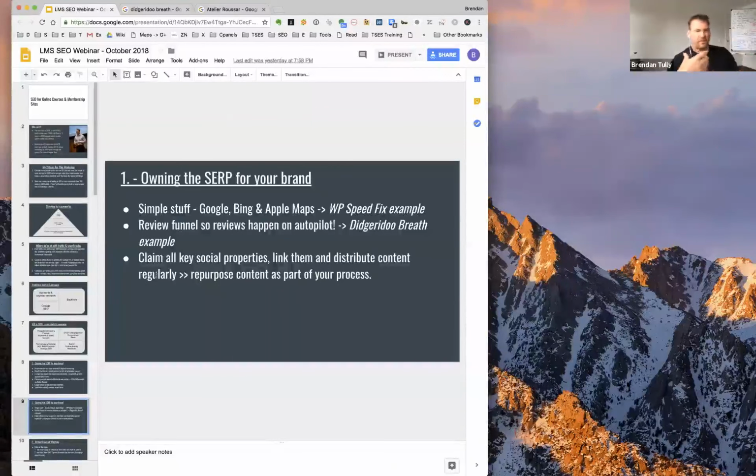And again, it's a pretty simple process. There's no rocket science involved. It's go and claim those properties, set them up, link them together as appropriate, or link them to a social media publishing tool, and you're done.